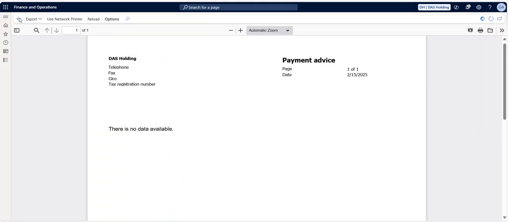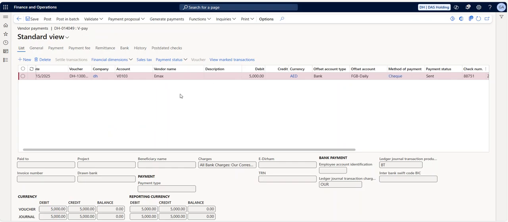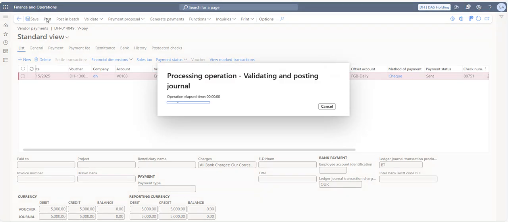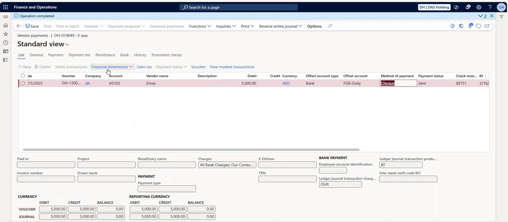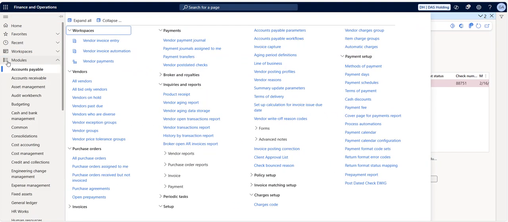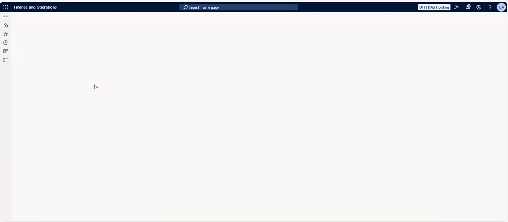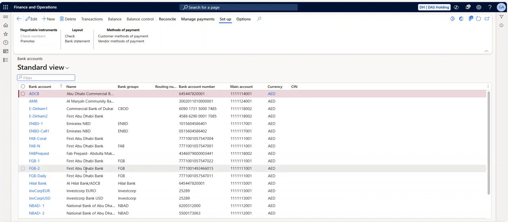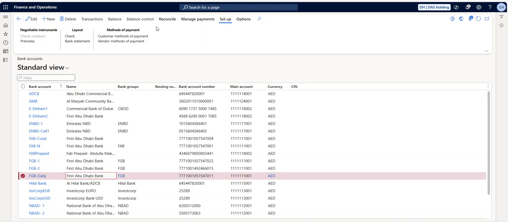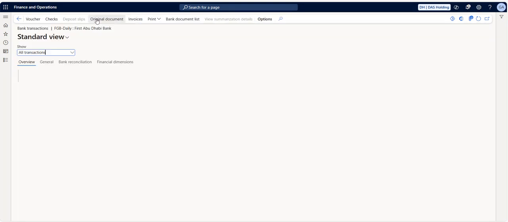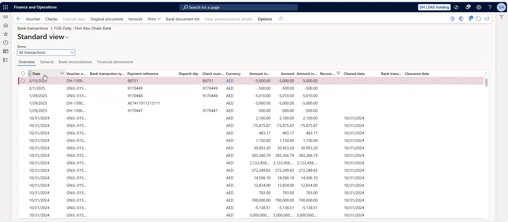Now I can make the payment for this particular PO, I mean this particular vendor payment. Once I click on post, my transaction will be posted. It means that in this respective bank my payment method has been hit. Now let me go back to the bank account. So this is FGB daily, so I can go to the transactions. Today we have created one transaction, that is 5,000.